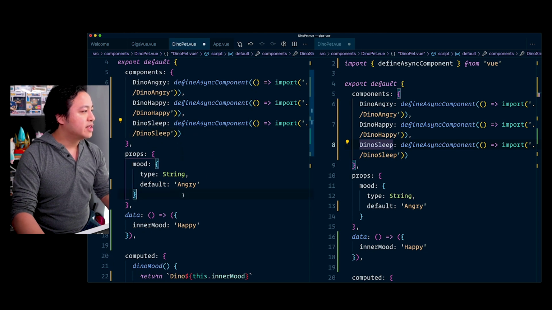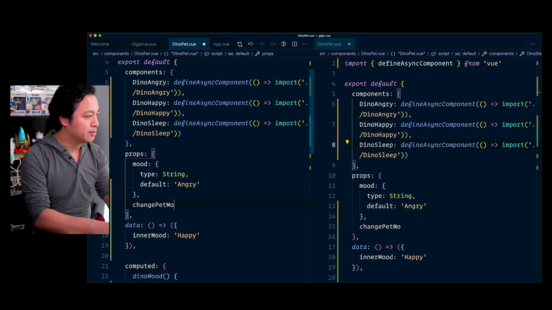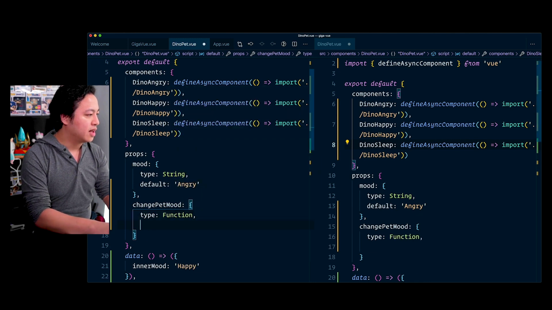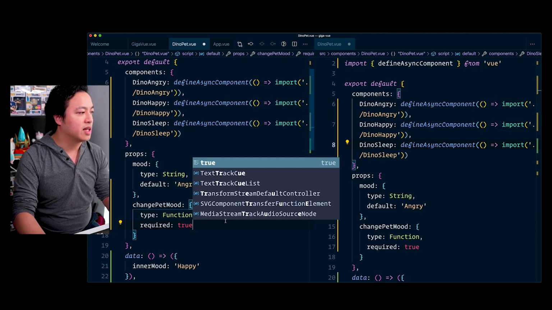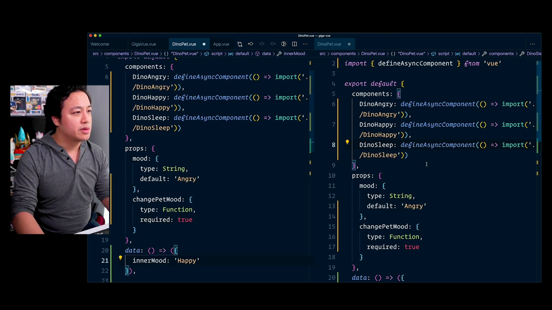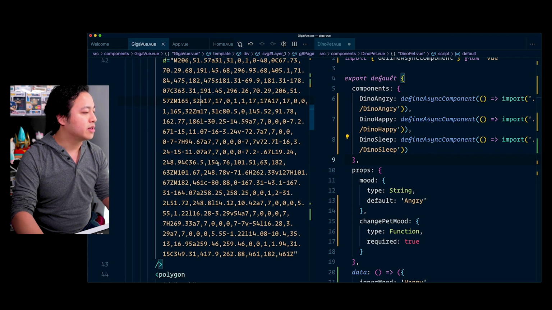So what we would do here is, inside of our props, we would theoretically have a change pet mood prop that is a type of function, and it would be required because we need it to update what's going on. So what you would do here, sorry, this got updated. Let me switch this over here.